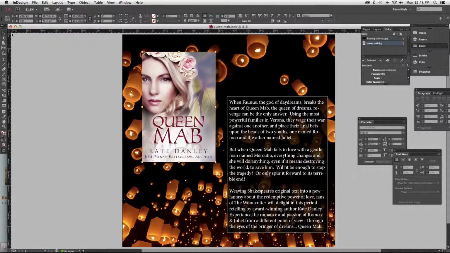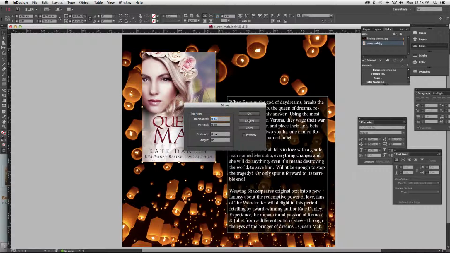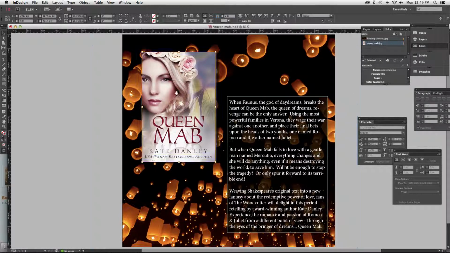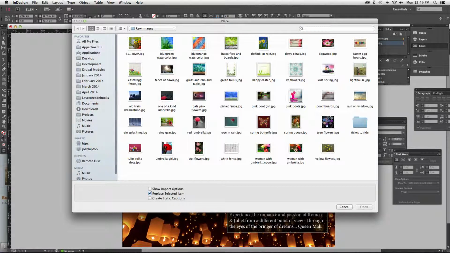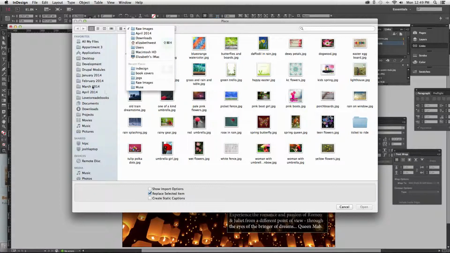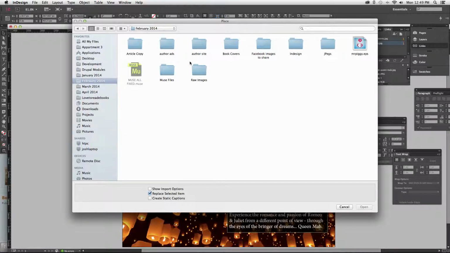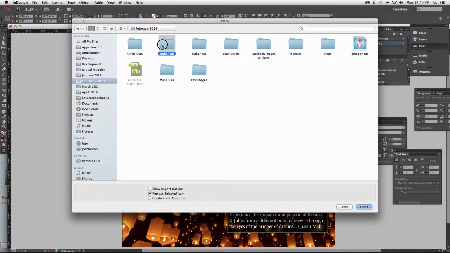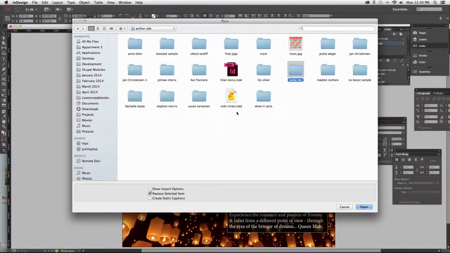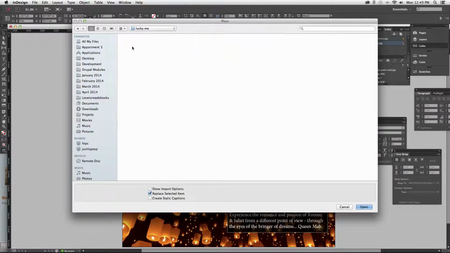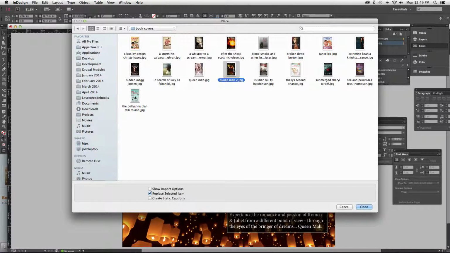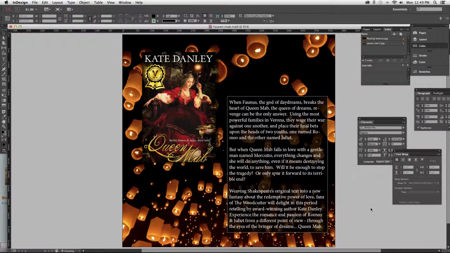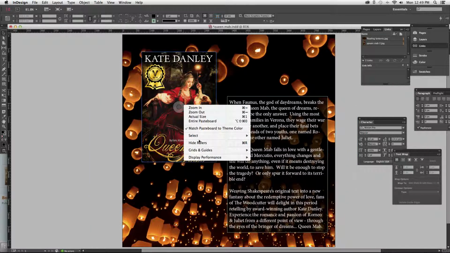But with my arrow selected, I have this frame selected here that I've made. And I'm just going to do Command D, or Control D if you're a PC user. Come back to my Lucky Me folder. And remember the book covers, we have Queen Mab 2. I'm going to select that one and click Open. And it changes it. And it doesn't look the greatest now because the colors are different.